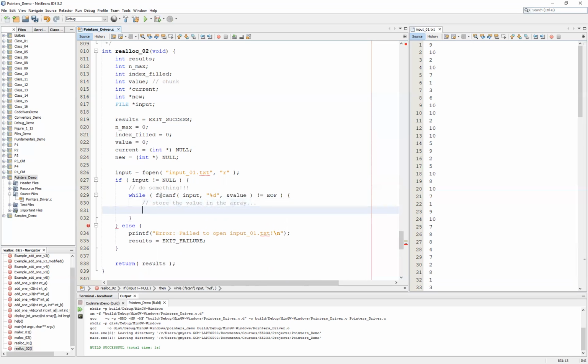Well, this is where it gets a little bit interesting, because remember that we have our current array pointer points to an array of integers, but we assigned it the value of null. That's another way of saying that our array can't store any values yet until we grow it to the appropriate size. And so what we're going to do here, since we don't know how many elements are in our file, we're going to pick some initial value for our current array and subsequently our new array.